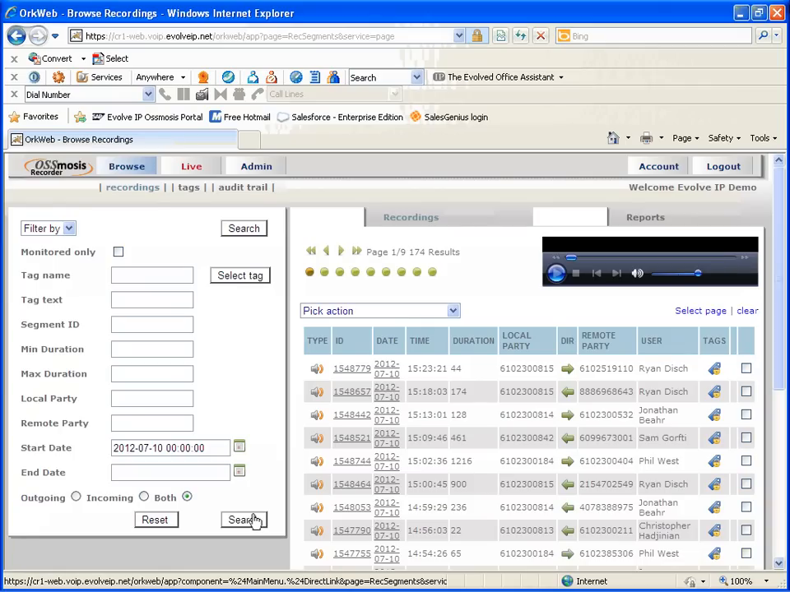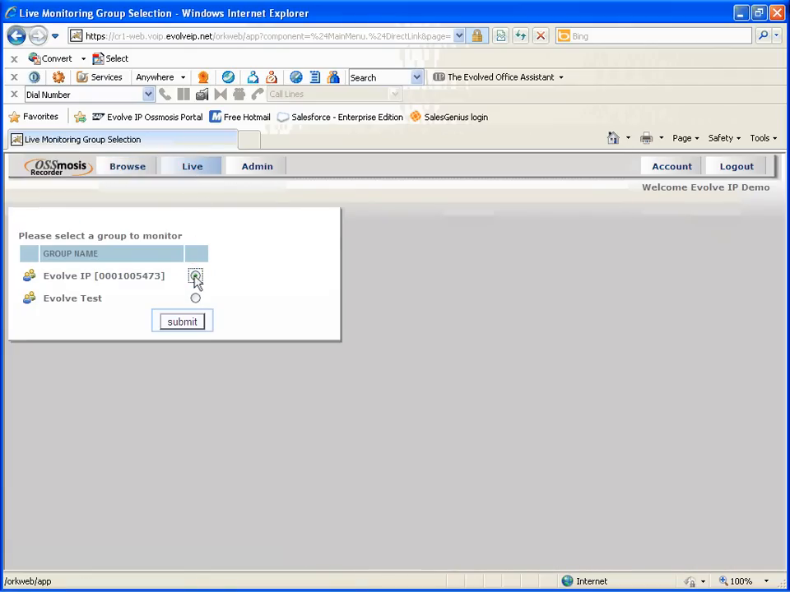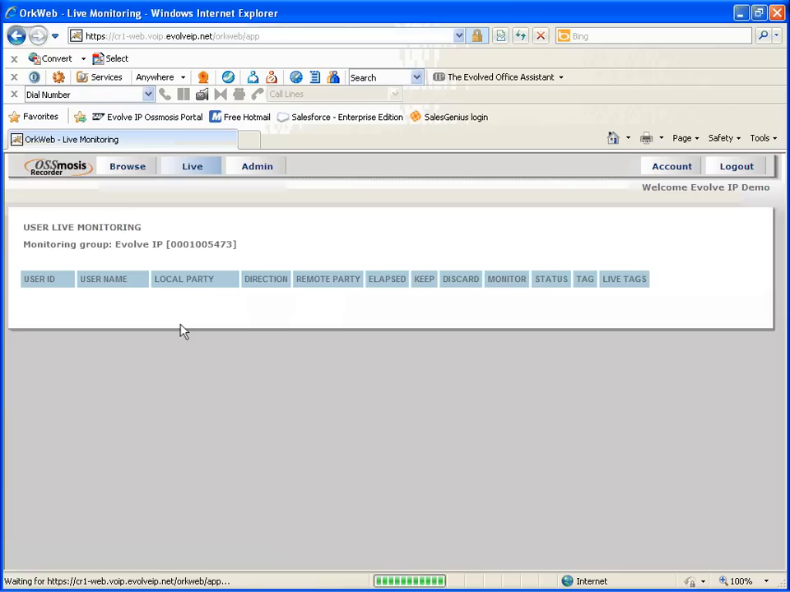Let's look at the Live tab where we can listen to calls in real time. Select the Live tab at the top of the screen and select the appropriate group if you're prompted in the User Live Monitoring window. This window will display all the employees you're allowed to monitor, which has been determined by your group administrator.